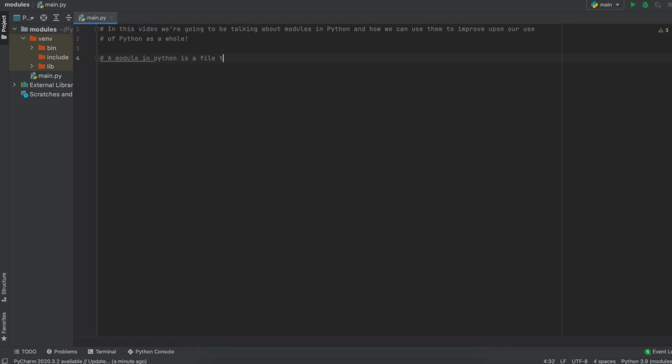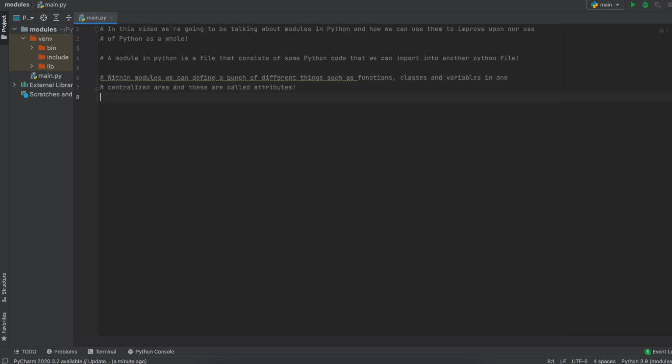A module in Python is a file that consists of some Python code that we can import into another Python file. These Python code files are denoted by the file name .py, just like all other Python files we have created previously. Within these Python modules, we can define a bunch of different things, such as functions, classes, and variables in one centralized area. The collection of these values within the Python modules are called attributes, which can be accessed readily by calling their name. However, we will talk about how to do this shortly.